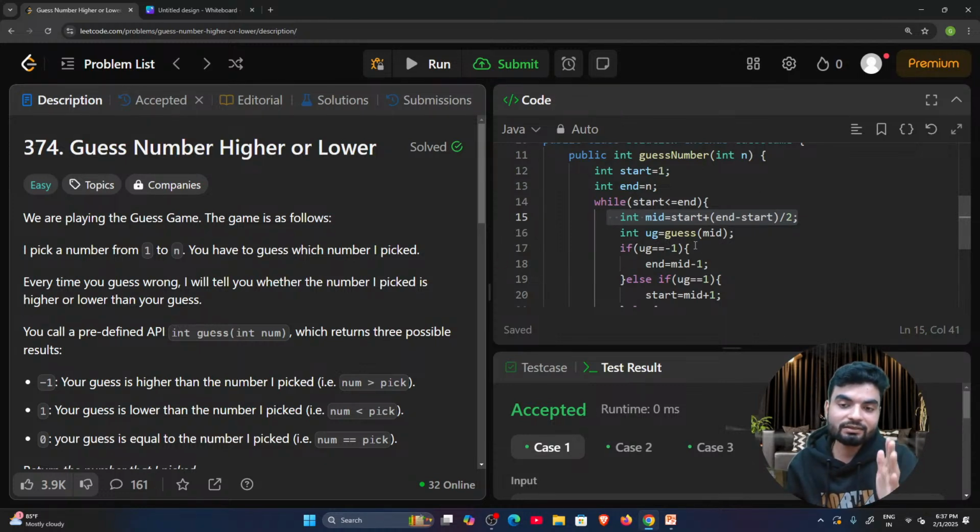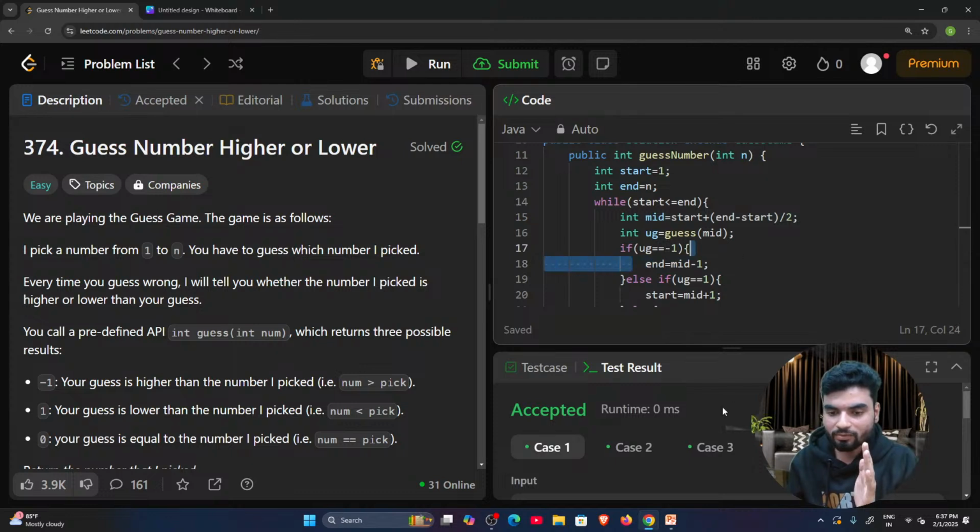So what will happen again? If we have guessed something greater than the picked value, we will not search in the right, we will search in the left, because all the smaller values are available at the left. If mid is already greater, what's the meaning of searching in the right, because all the values are already greater. Yes or no? So in that case, we will update our end, from the logic we have drawn on the blackboard.